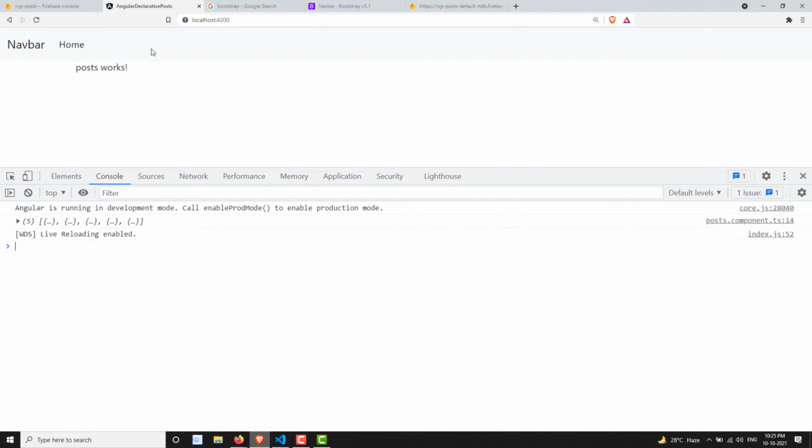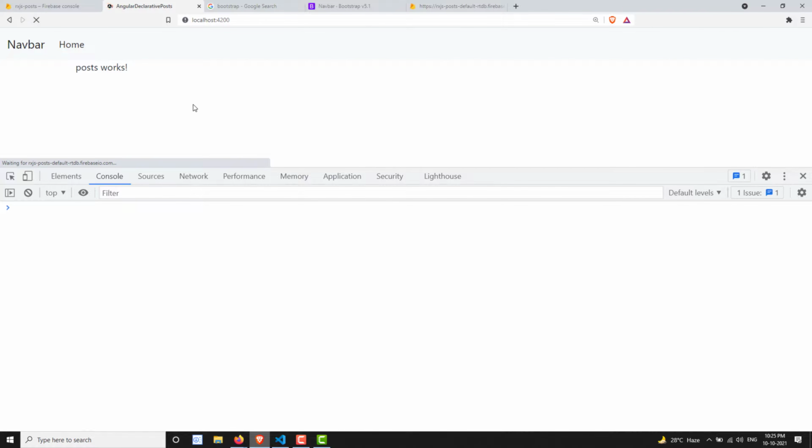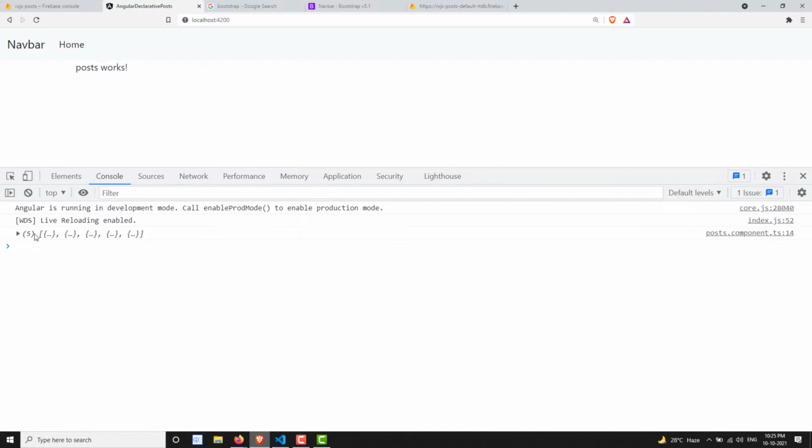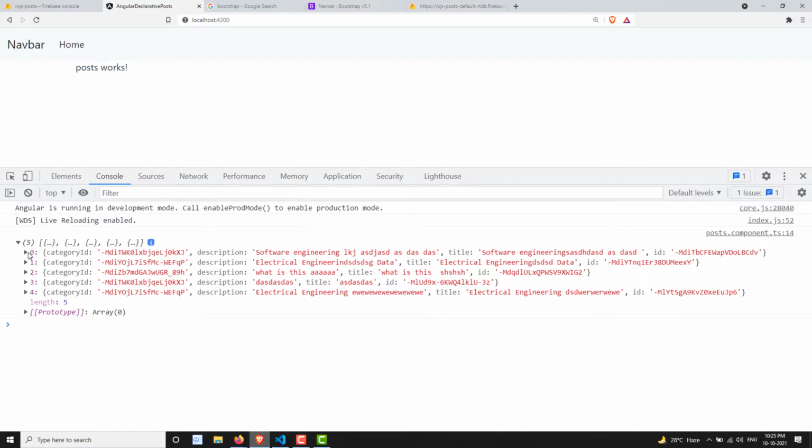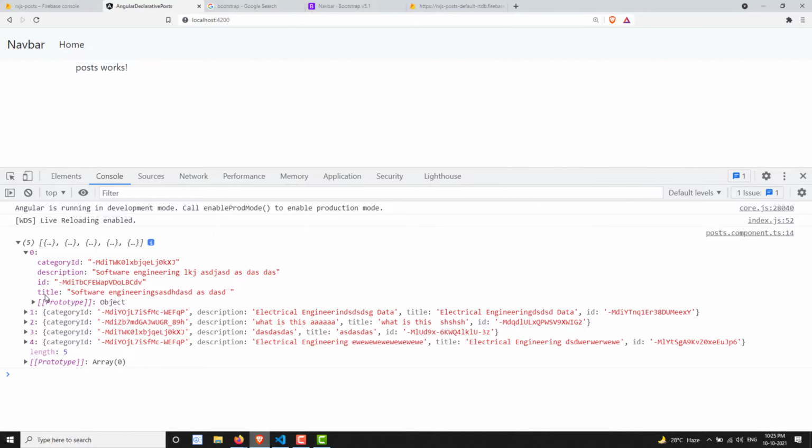If I refresh this and you look at the output, here I am able to get the array of posts. In this, each object will have ID, title, description and category ID. So whatever I had expected, I am getting in the same manner only. So this one is an array of posts.